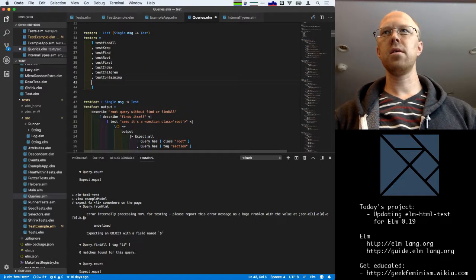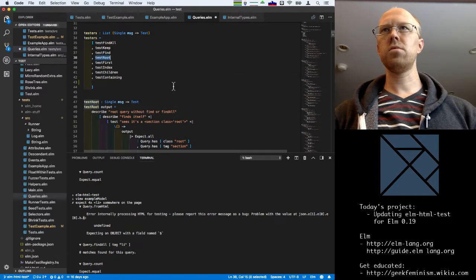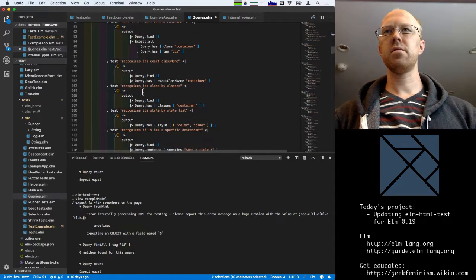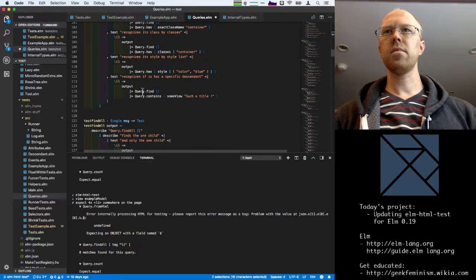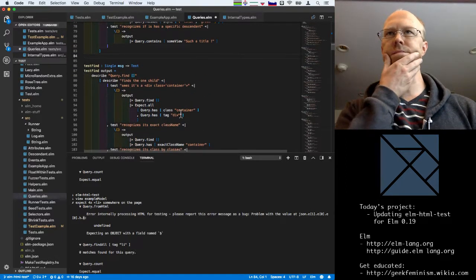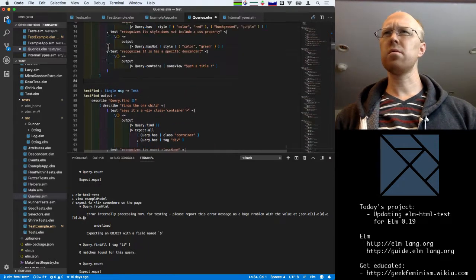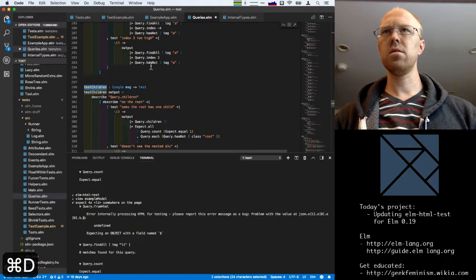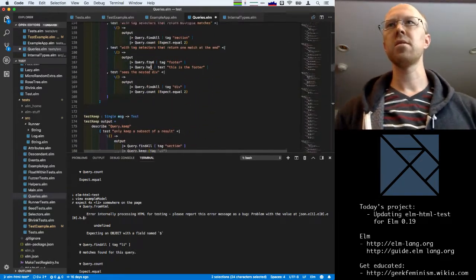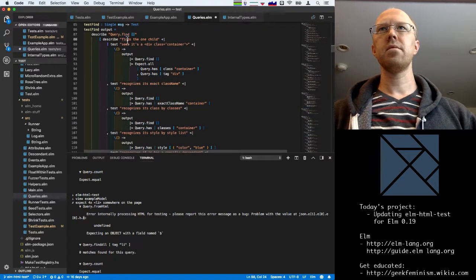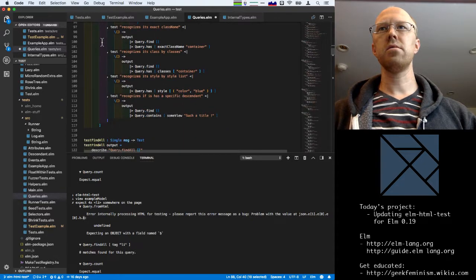Testers, test containing, test root, test find. I see. Find all. Okay, so this is testing each of these functions. Okay, so let's see this listed again. Find all, keep root first, index, children. Okay, so those are just all the functions in query. So let's add something to find. Test find finds one child.